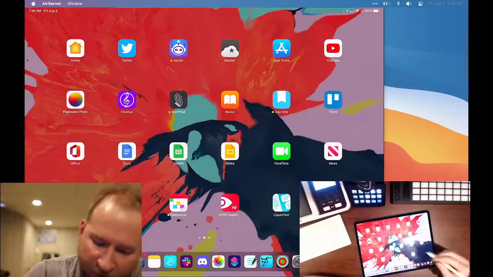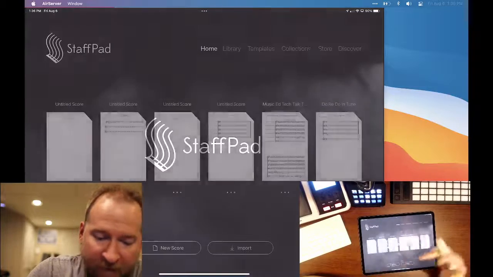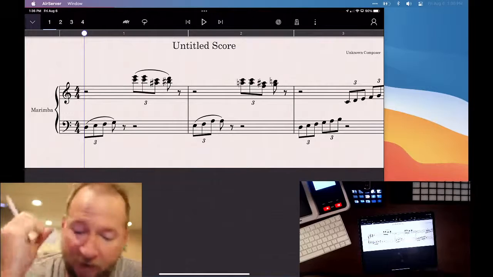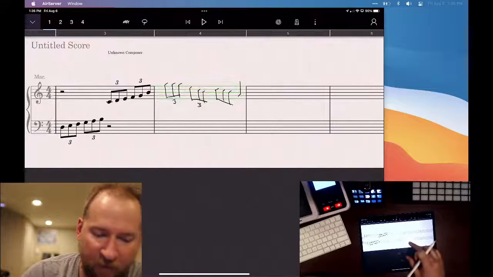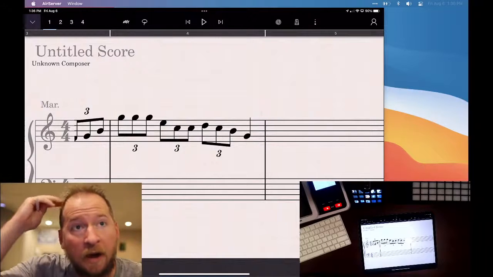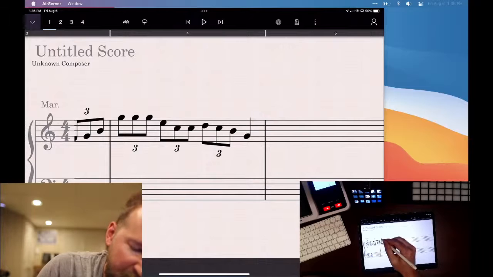Okay, I had a crash. Hold on, let me try that again. By the way, anyone who's watching this should know that I am running the beta of iOS 15, so this is not StaffPad's fault if anything crashes. It's my fault. So what I would want is to just draw the note and then kind of add it there.